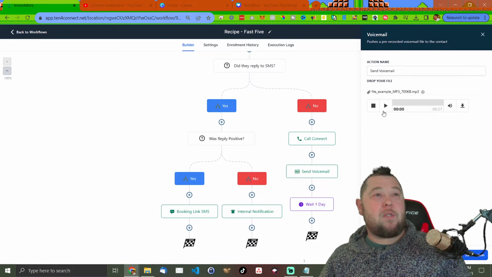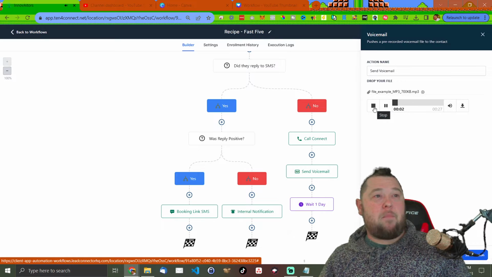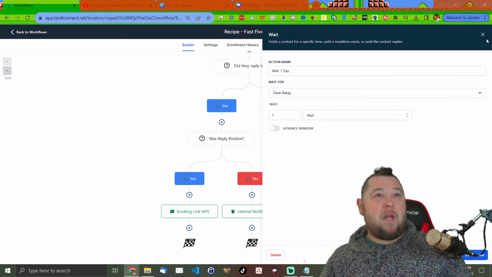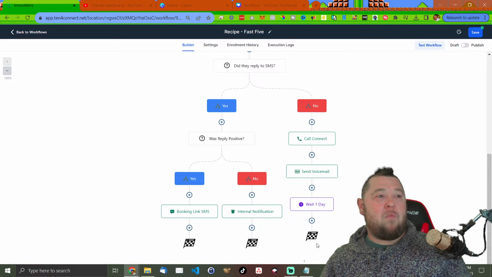It's going to go through, and it's going to send a voicemail. They have an example file in here. Play. It'll send that out as a voicemail, and then it'll wait 1 day. And from there, it'll kick it out of the workflow because nothing else is defined here. You could define your own stuff there if you wanted to, but this is a pretty good template.